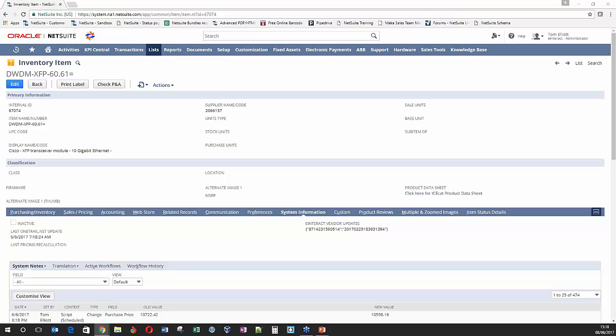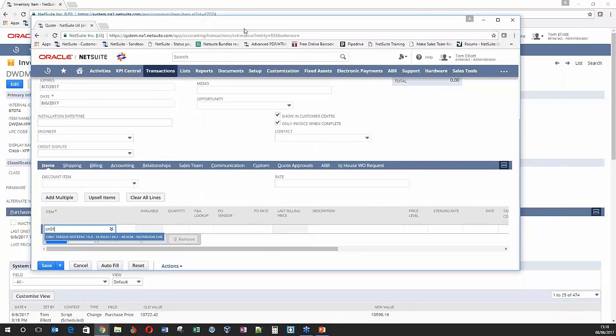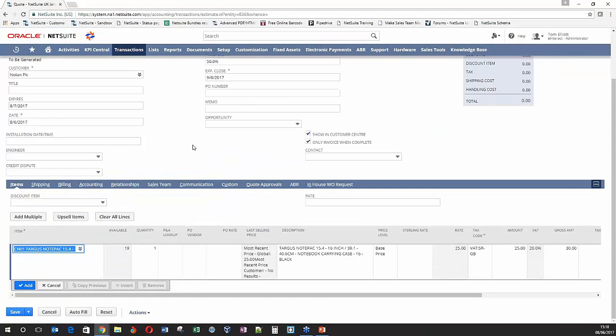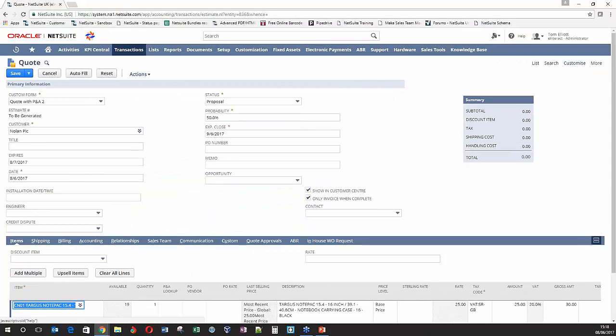It's a no pack 15.4 16-inch notebook. So I'd add an item as I would to any other transaction in NetSuite. But what's going to happen here, oh, I do apologize. Please excuse me if you couldn't see some of that information then. You may not have seen, sorry, I just realized I have two screens, so the quote was on the other screen.